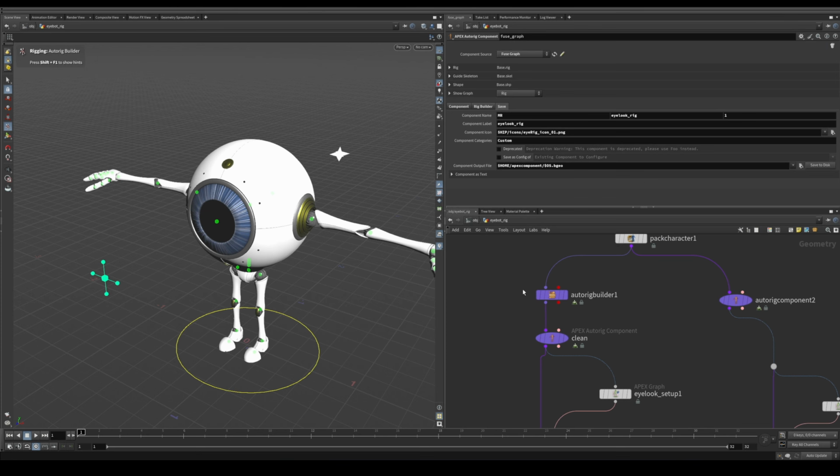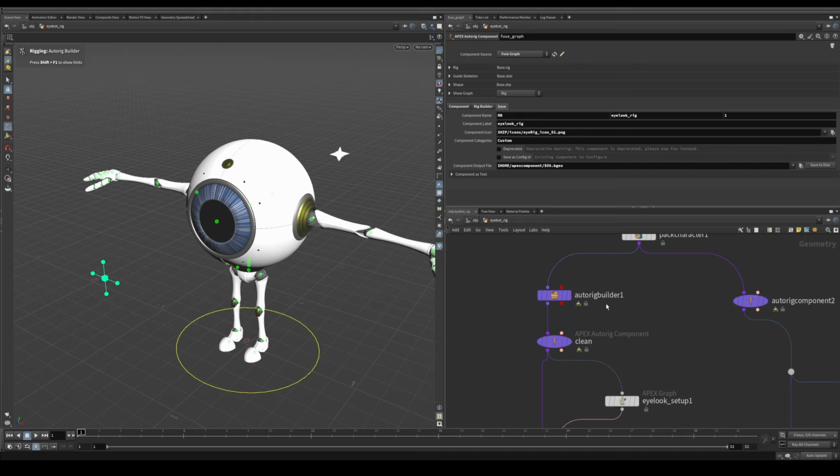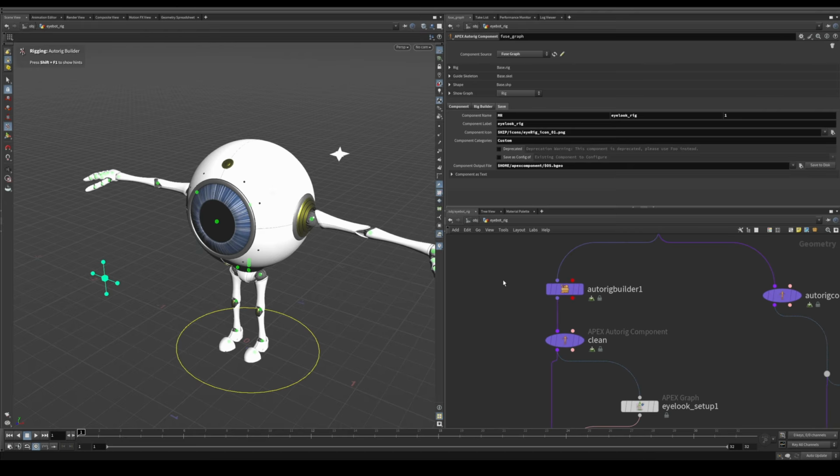So if you do need to reset it, you'd have to go to all these other projects and find all the components that you've made before. So it's good to just keep everything in a single location. That makes it easy to find. So it makes it much easier to reset the auto rig builder if need be.